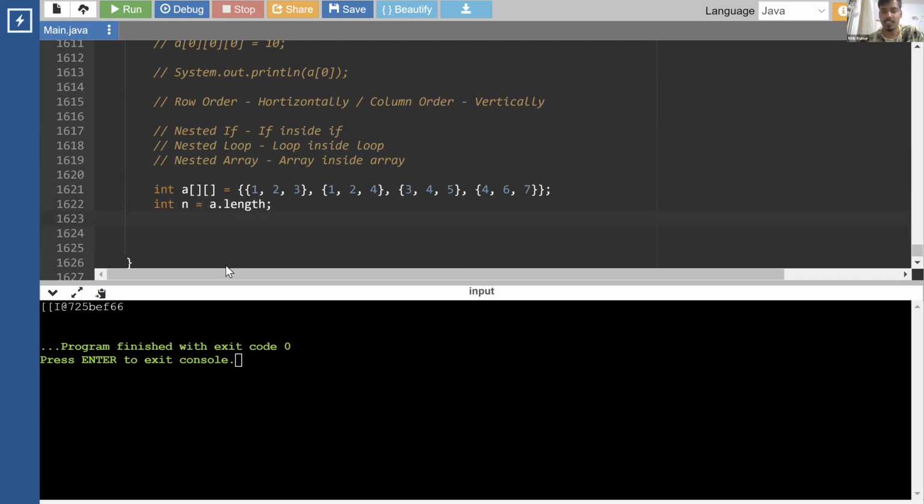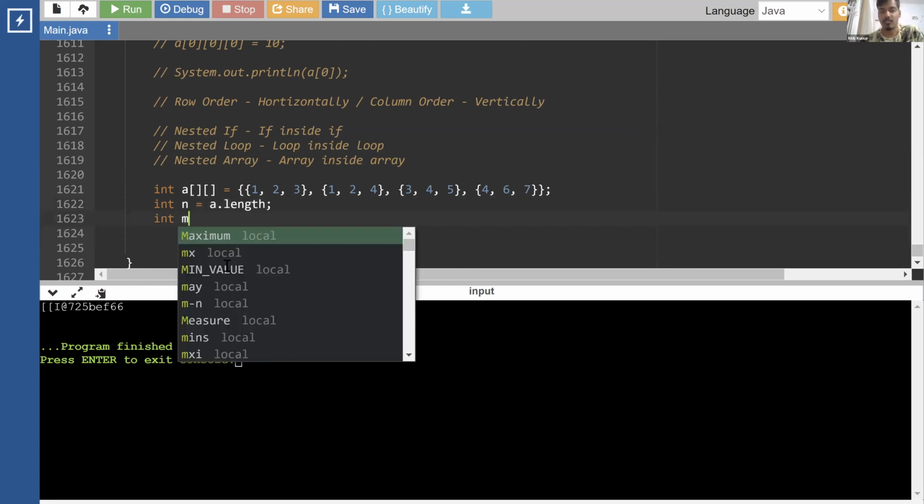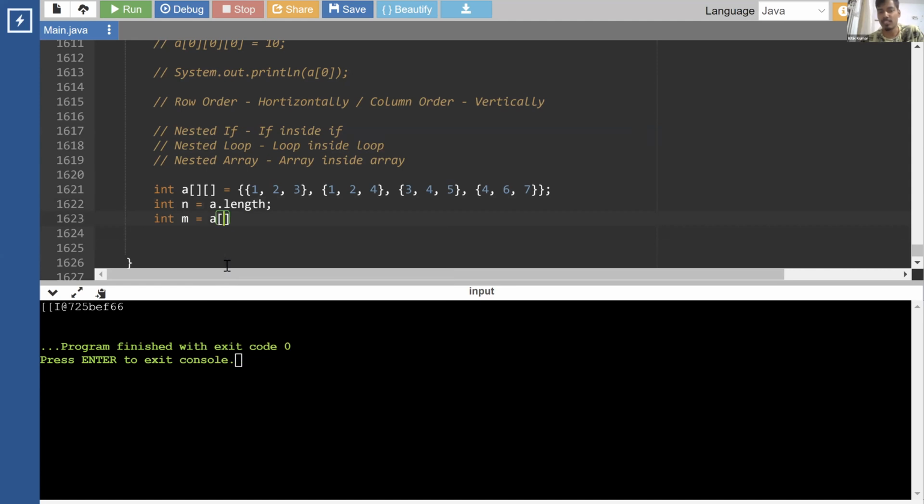I'll explain on the questions. I'll come to the questions. Okay, so this array has two things: rows and columns.